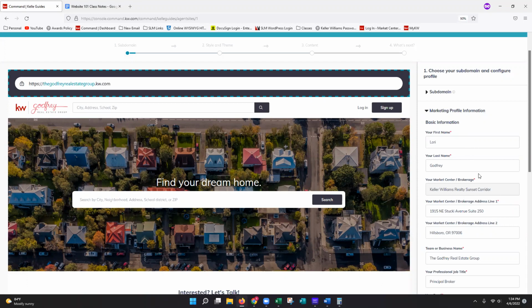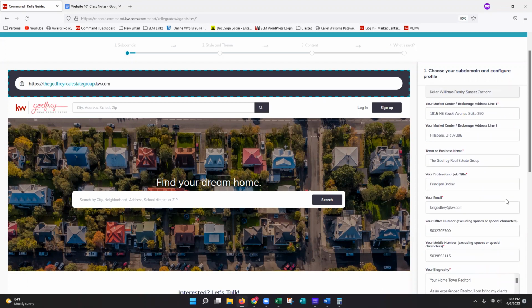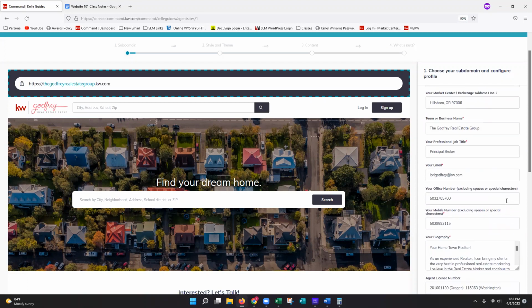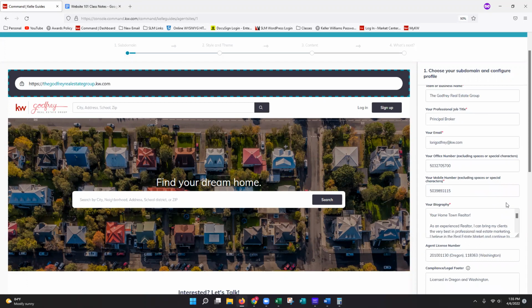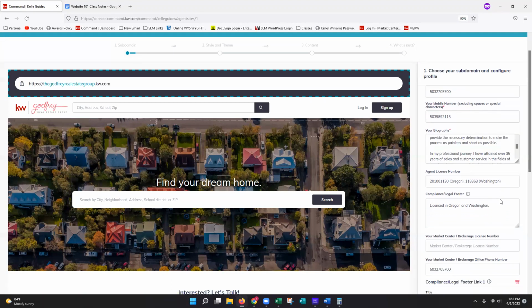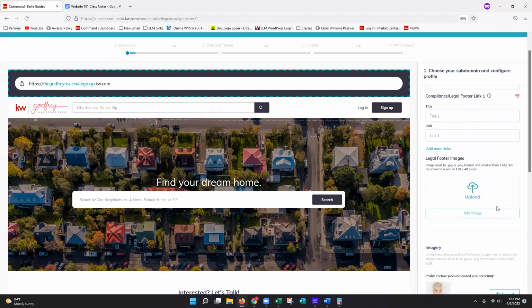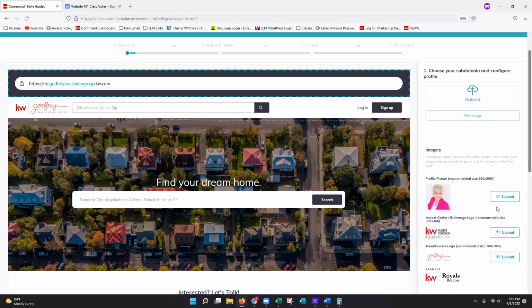So as far as our information, the only thing I recommend is as we're scrolling down, just make sure it makes sense. Make sure that everything looks correct, but it is pulling every piece of information that you just manually added to your marketing profile is now being moved to this platform for you. We've got our contact information. Our bio has all of the line breaks that Lori had originally. Our license numbers are showing up. All of our information is showing properly.